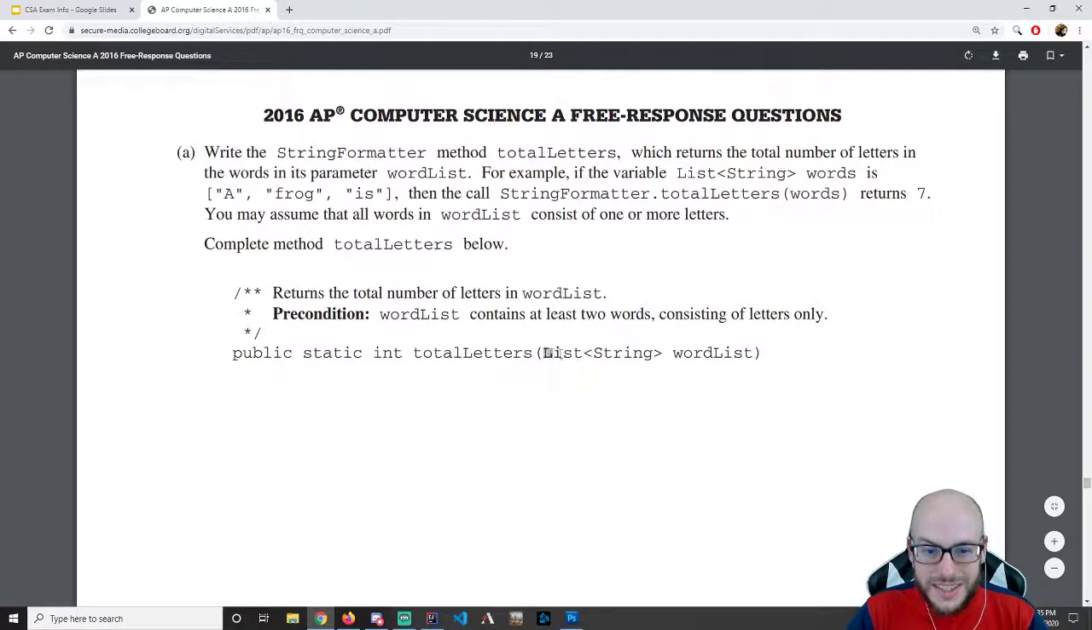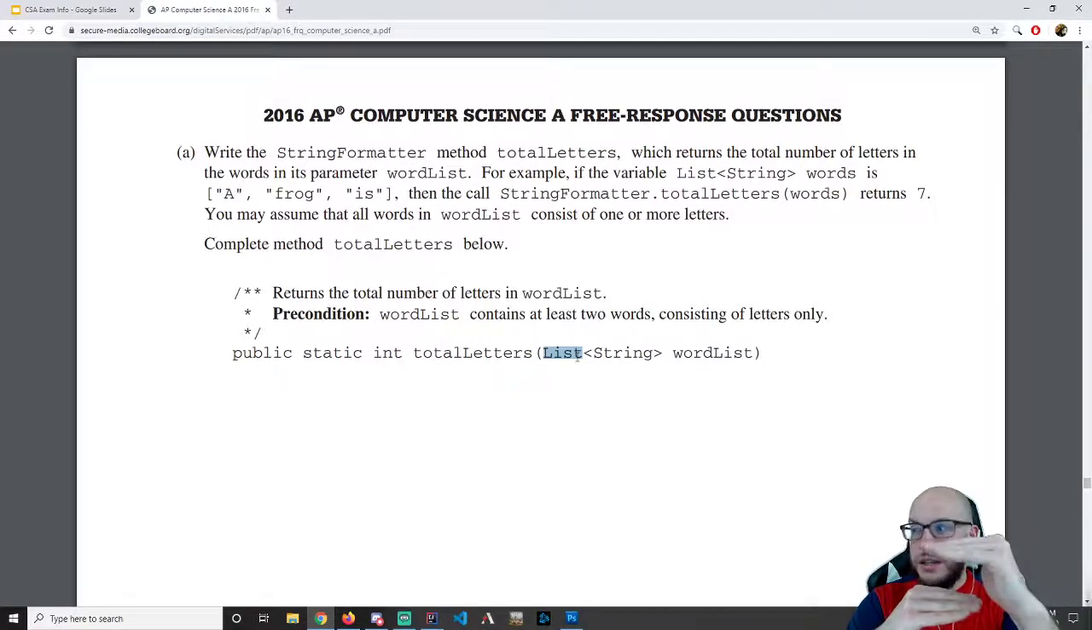And I say ArrayList, it says List here, right? ArrayList is a list. It's beneath List in the class hierarchy. List itself is an interface. This is from 2016. The more modern FRQs have moved away from this, and they will specify ArrayList.